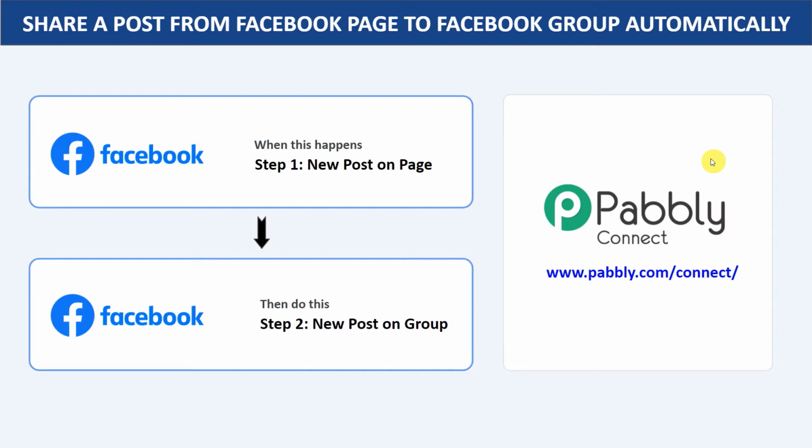Now there is something I have to tell you. While it looks like the data from Facebook page arrived immediately into Facebook group, the truth is I had to actually pause it for 5 minutes. This is because Facebook actually takes an appreciable amount of time to send the data. So all you have to do is just wait for 5 or 6 minutes so that the data can arrive in your Facebook group from your Facebook page.